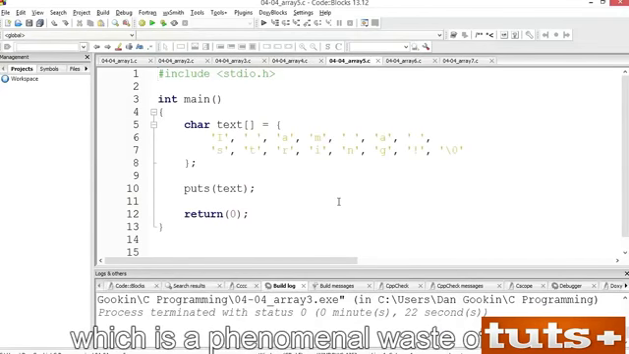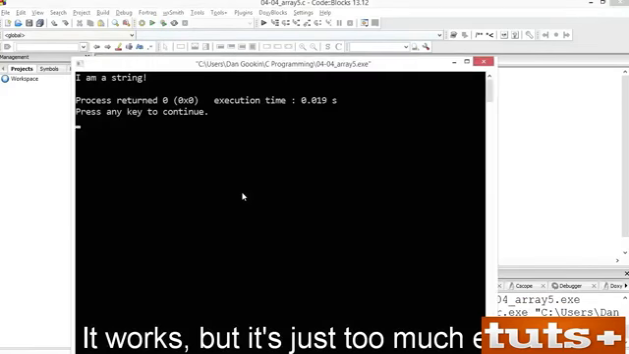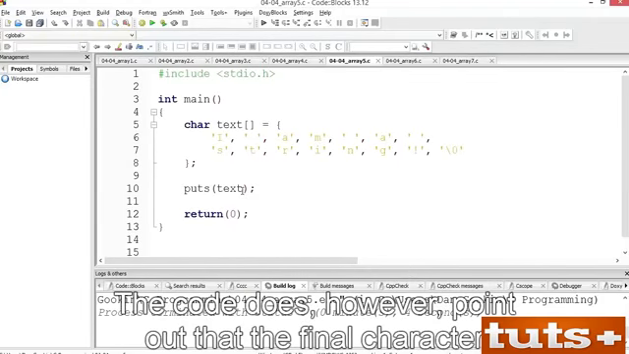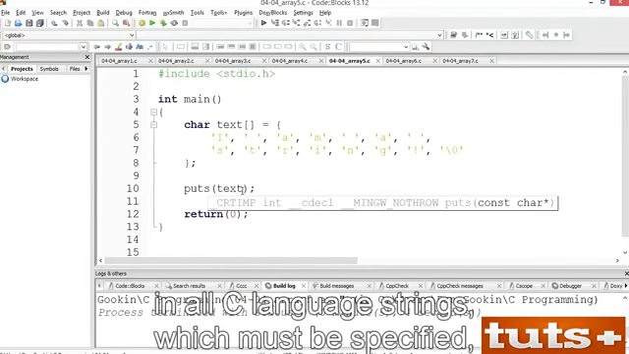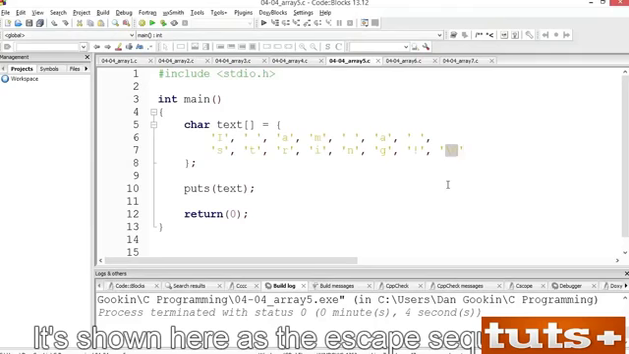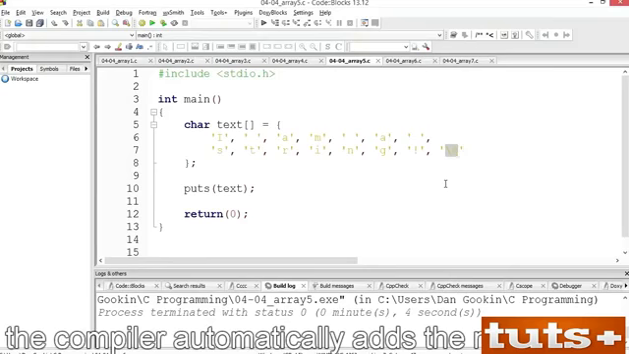The code does, however, point out that the final character in all C language strings, which must be specified, is the null character. It's shown here as the escape sequence \0. Now, when you use double quotes to declare a string, the compiler automatically adds the null for you. But when you specify one character at a time, you must remember to add the null.